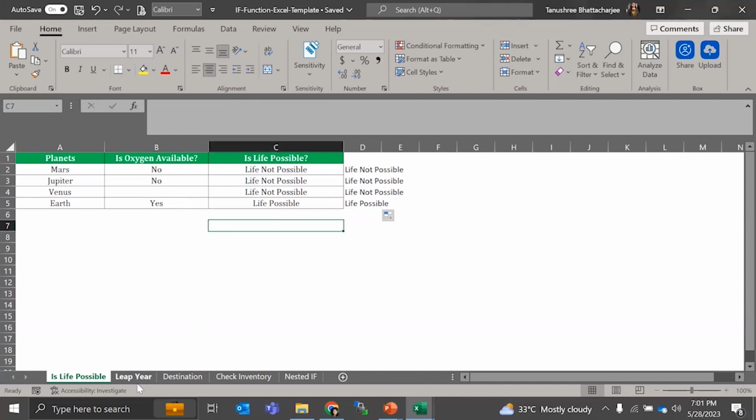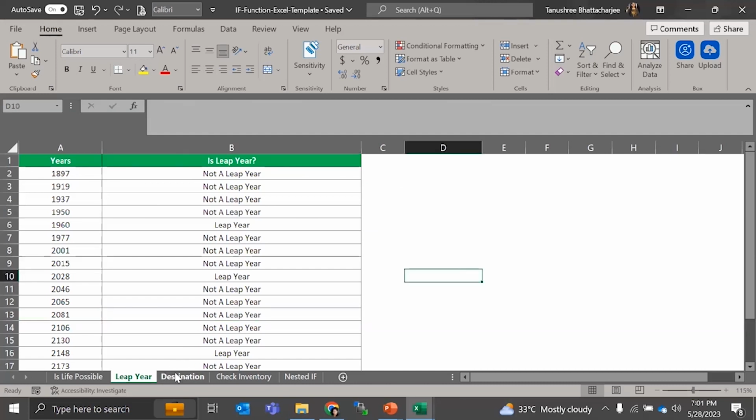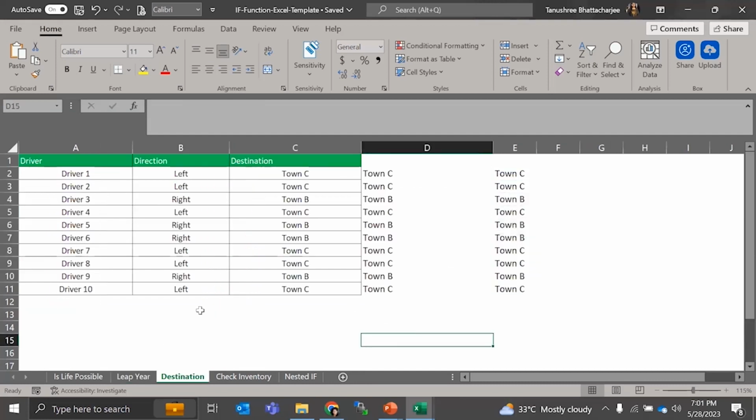Okay. Moving ahead to leap. For leap years, we'll do leap year later.